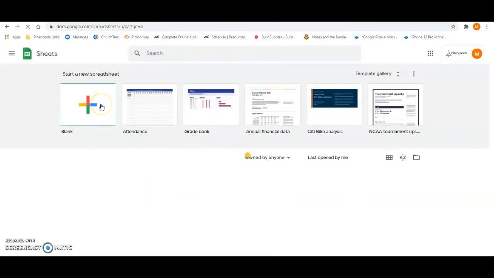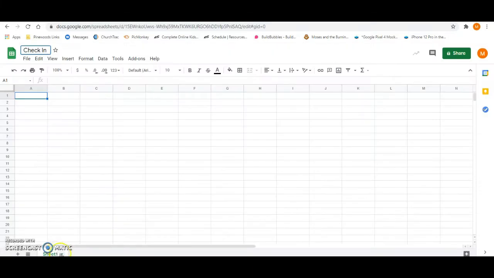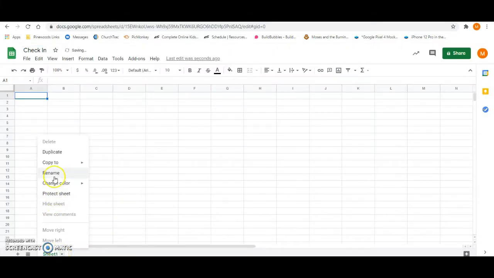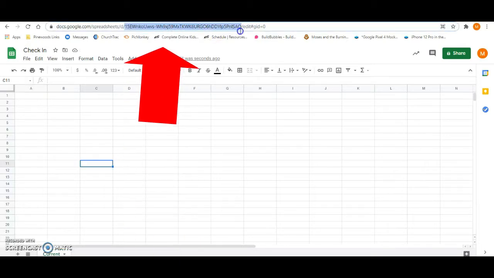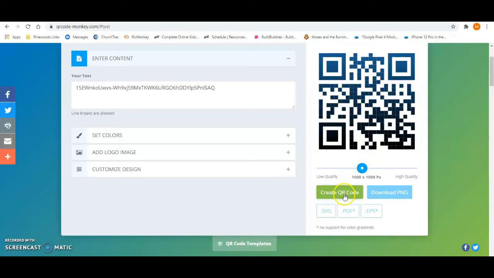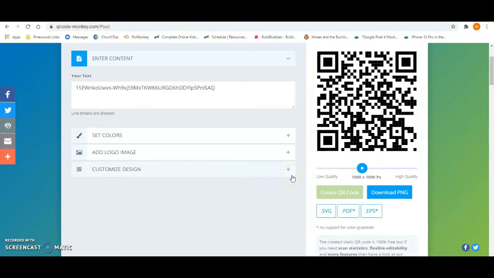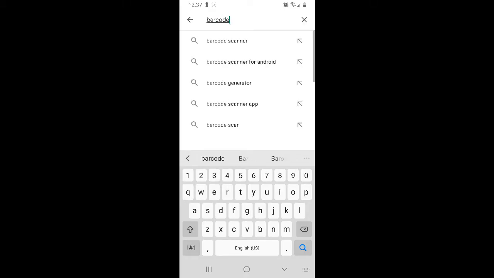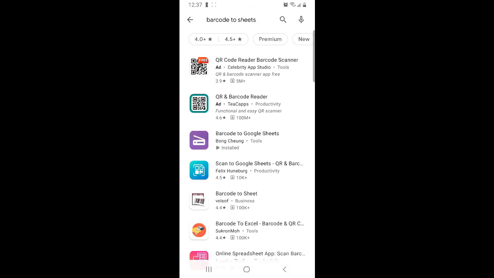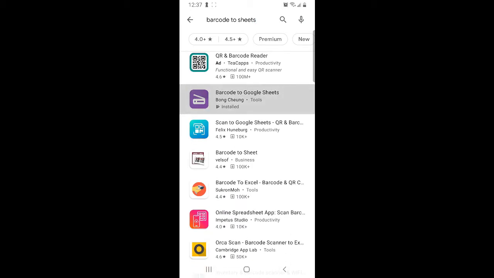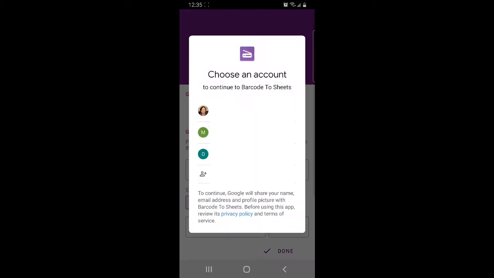First, log into your Google account on any device or computer and create a Google Sheet. Name the first sheet Current and copy the spreadsheet ID, just these numbers, and create a QR code with them on any of the free QR code generator sites out there. Then log into the Google Play Store on the device you'll be using to check people in and download the app Barcode to Sheets. The free version works just fine, but you might see ads. For just a few dollars, you can upgrade to get rid of the ads, which is what I've done.